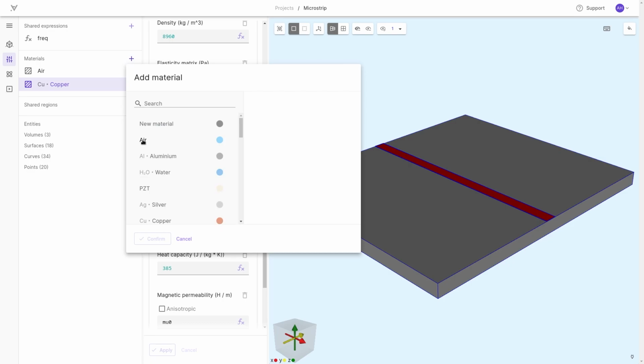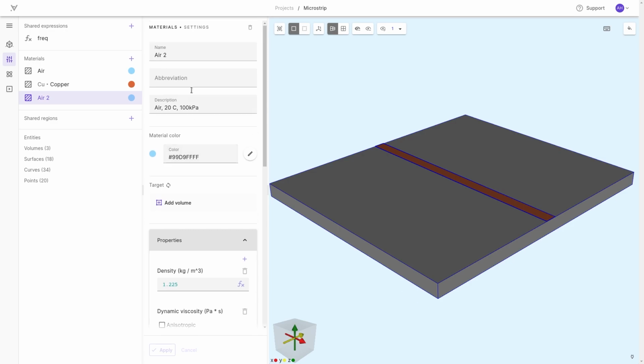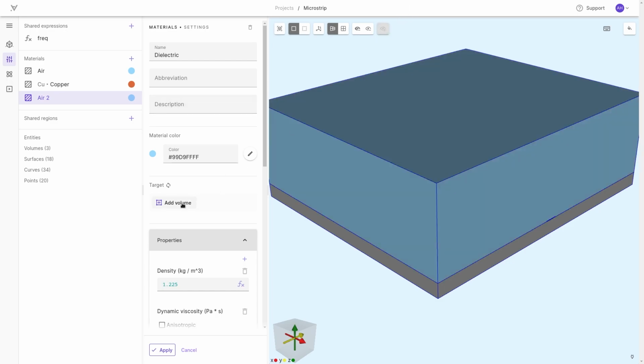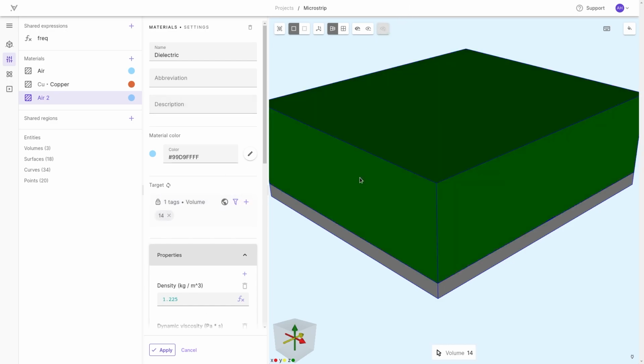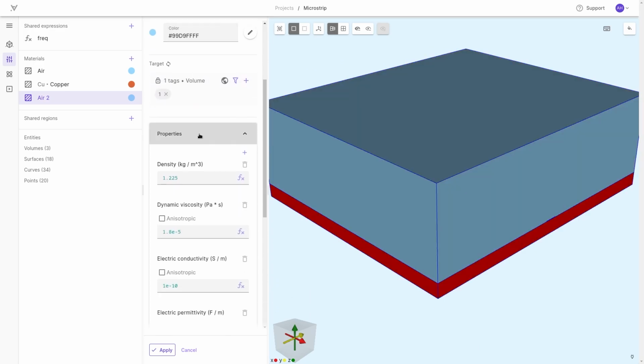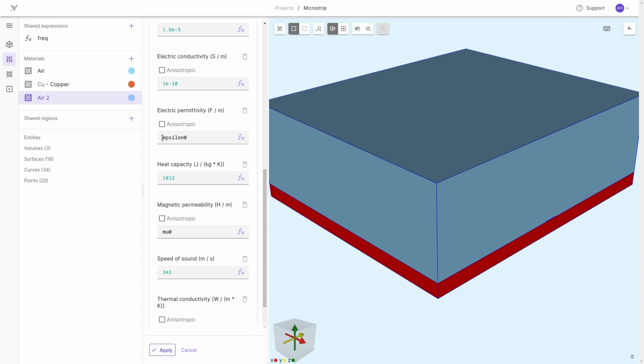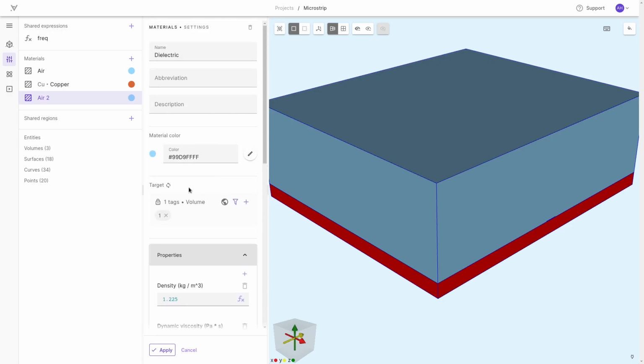The dielectric material is not known, but we know that it has a relative permittivity of 10. So any insulator will do. We could start with an existing material and rename it. You could also start with a fresh new material. Doesn't matter. The volume will be the dielectric, so this one. And then we have to use the relative permittivity of 10 of the reference, and mu is mu0. So now we have a dielectric, tuned to the values we need.